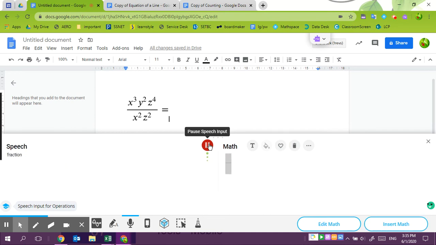Fraction, letter X, cubed, letter Y, squared, letter Z, exponent 4, stop, all over, X, exponent 2, stop, Z, letter Z, power 2, stop, stop, equals.